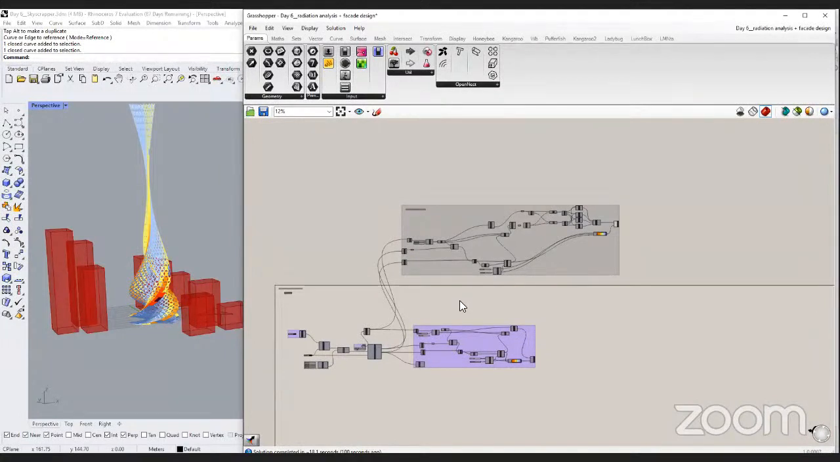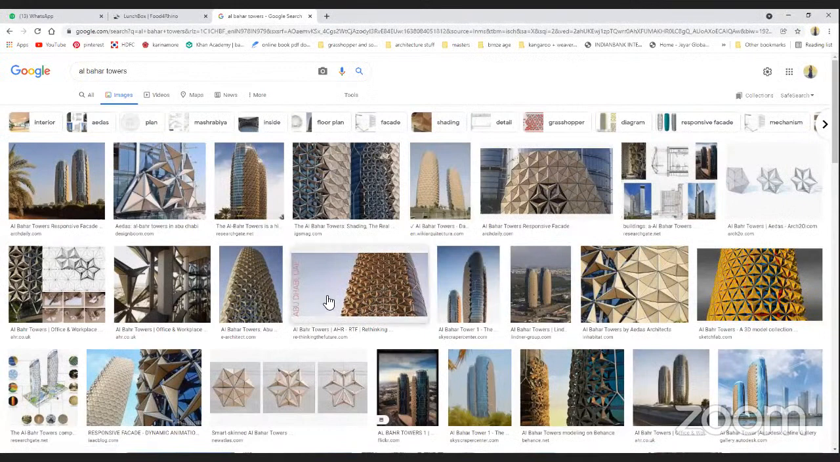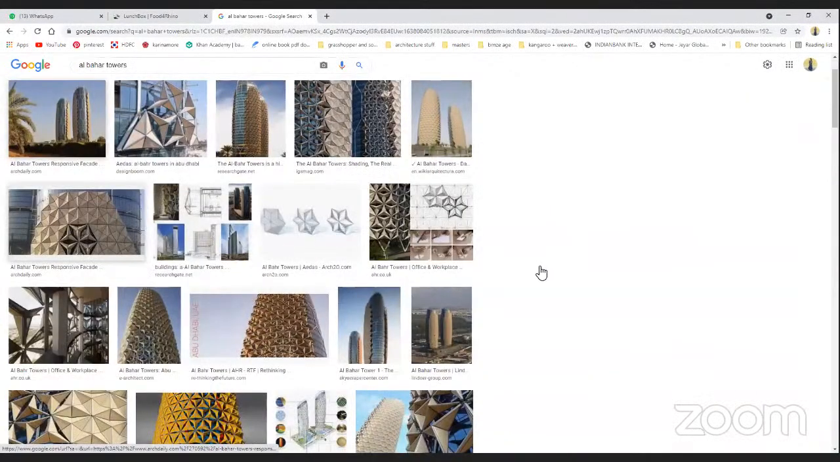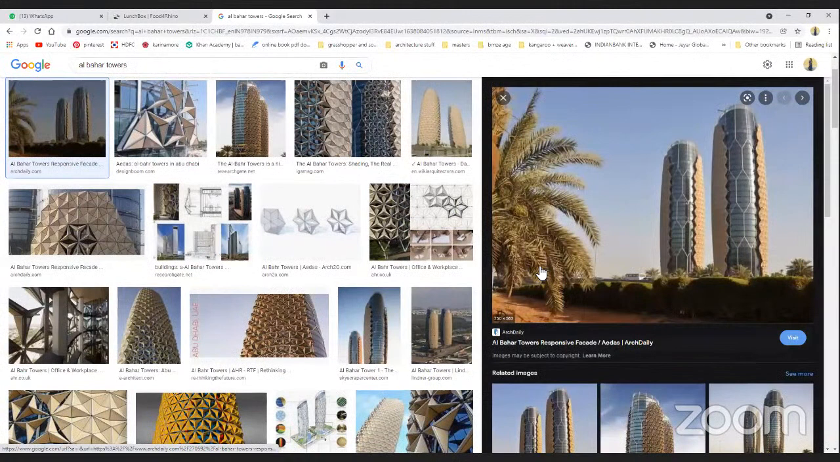And if you are interested in these kinds of things, I think one very good example is the Al Bahar Towers, located in Dubai. Let me just share my Google screen and show you. They have a facade system which is kinetic in nature. To give you a little context about the building, it is located in Dubai or Abu Dhabi, I'm not sure, but it's located in one of the Middle Eastern countries.